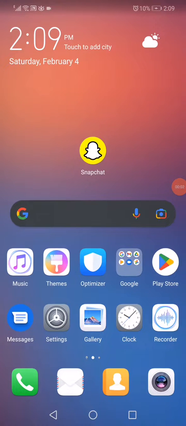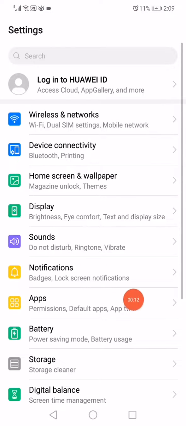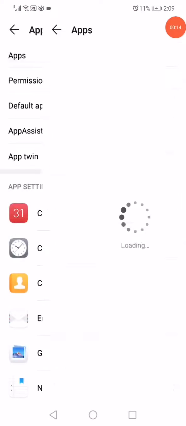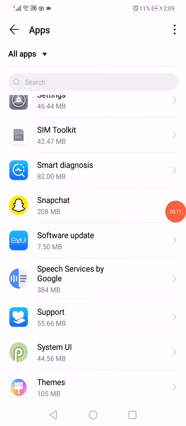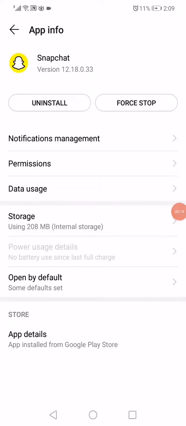On this video guys, I'm going to show you how to fix Snapchat video call problem in less than 1 minute. So what you have to do guys is very simple. Open the settings and then go to the apps manager. Open the apps like this and then go to the Snapchat. Now this is the app informations page as you can see.